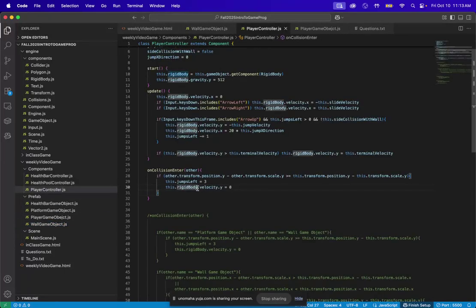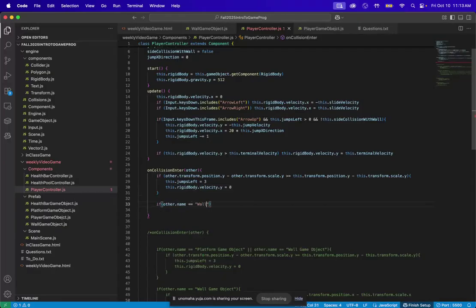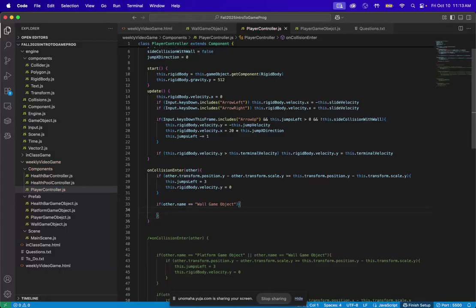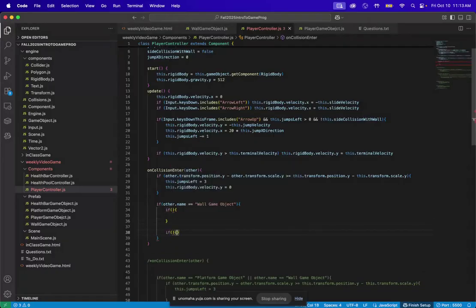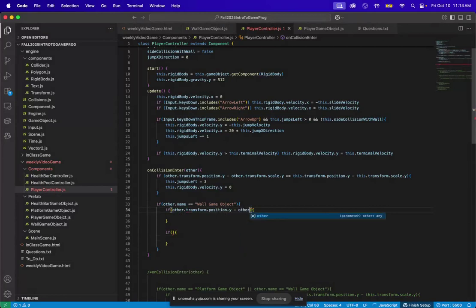So what we want to do is first say, hey, if other.name equals the wall game object, that means we're in collision with the wall. Now there's kind of 2 ways we can go about it. We can collide from the left side or the right side. The left side would mean other.transform.position.x minus other.transform.scale.x. What this does is it gets the leftmost point of our scale.